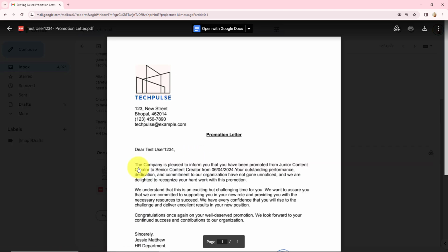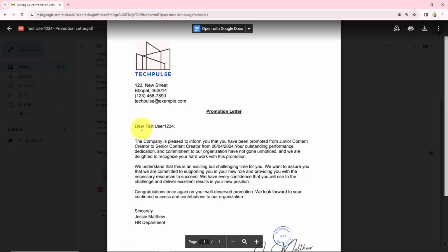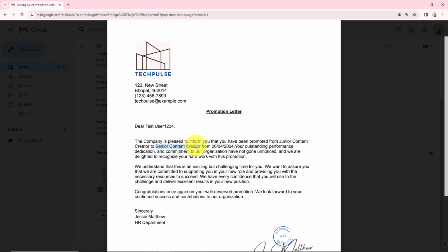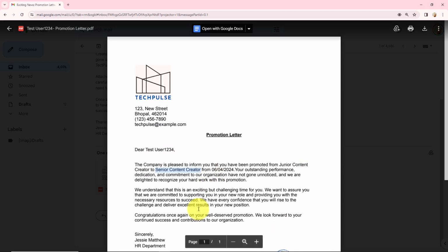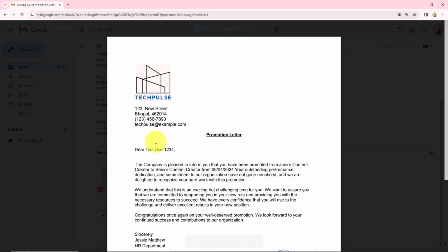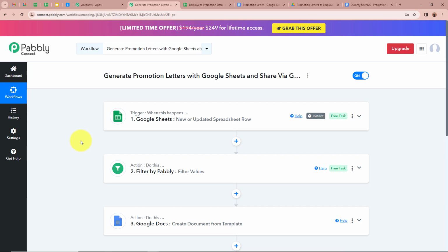I'm going to open this, and yes, as you can see, a promotion letter for the name of test user 1234 is created with the date of promotion, the old position, and the new job position, that is right over here. So this means that we have successfully created an automation with the help of Pabbly Connect.